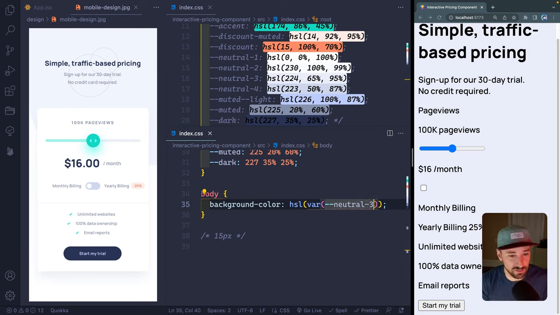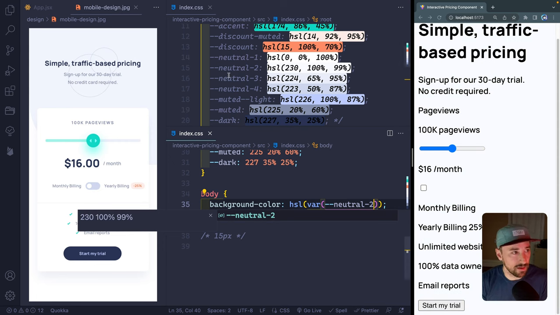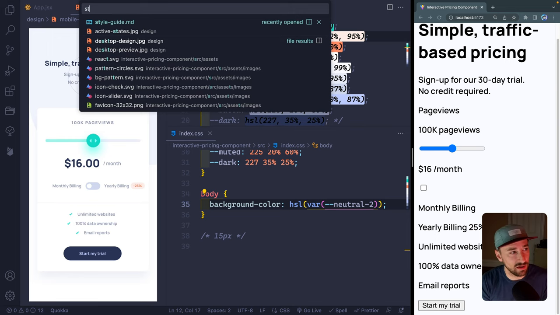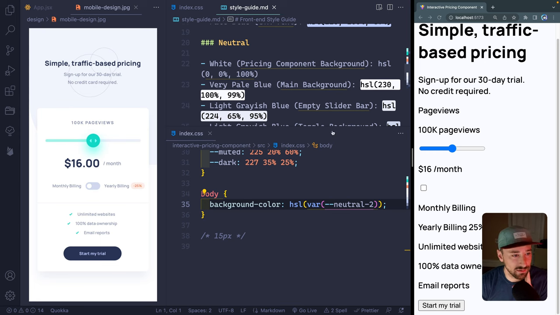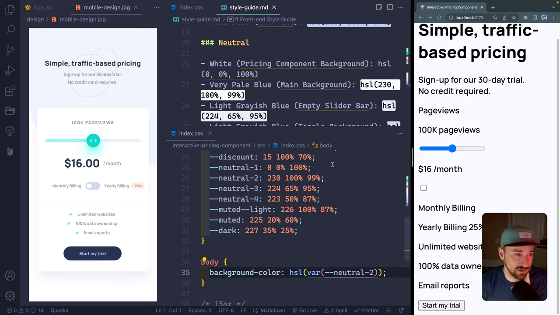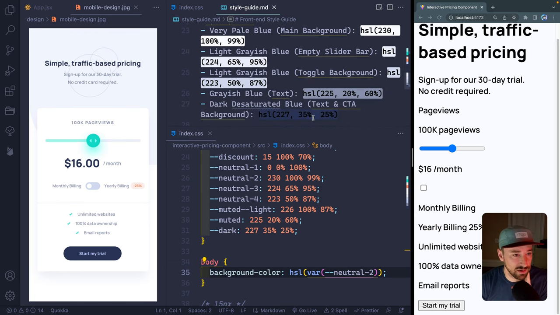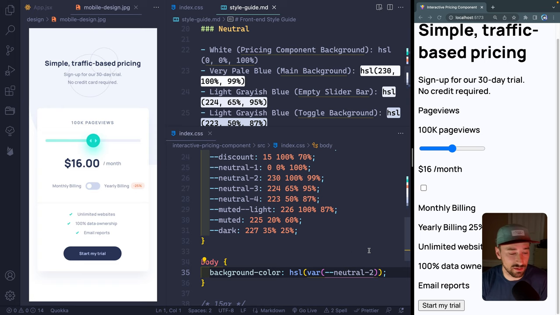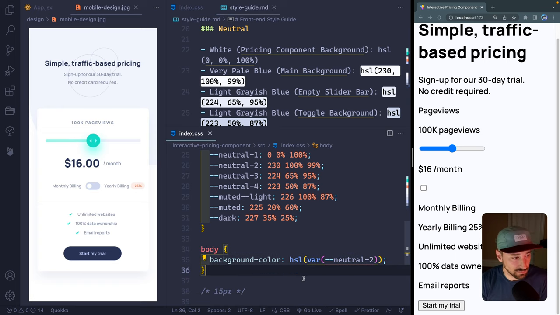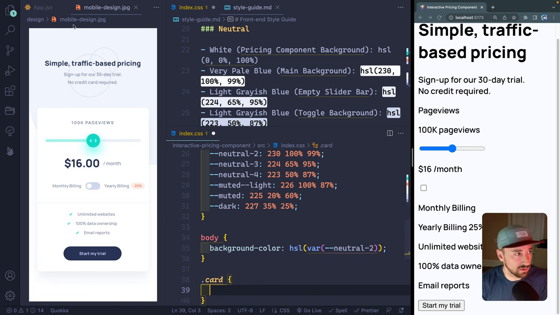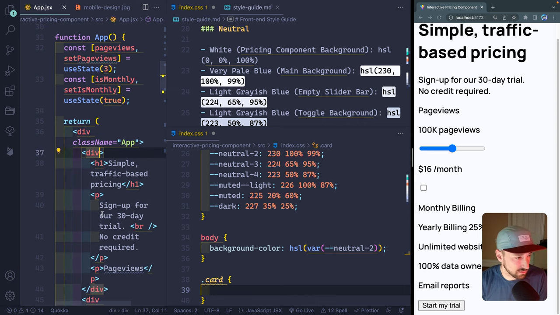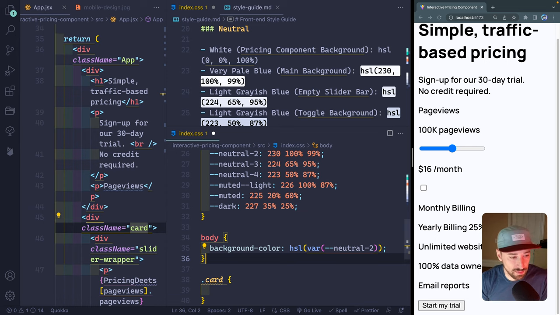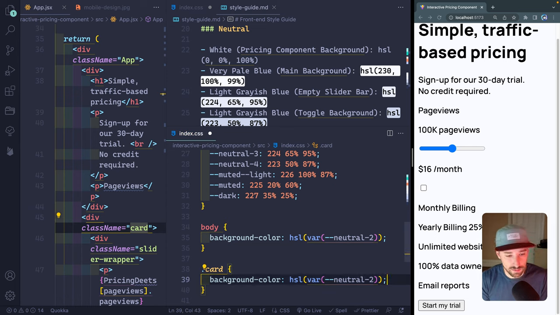I think that's pretty close. Neutral 3, maybe it's neutral 2. I don't know. They don't tell me these things. In fact, maybe they did. Style guide. Didn't they tell me exactly the right things? White pricing, main background was my 99%. Neutral 2. Okay, so that was right. Empty slider bar, toggle, grayish blue, pricing component. Okay, so the actual card, I think, is the class we gave. Did I give it a class? Let's check. Class name app. I did. Okay, so here, let's grab the background color, and this is going to be my neutral 1, which is white in this case, but that's fine.